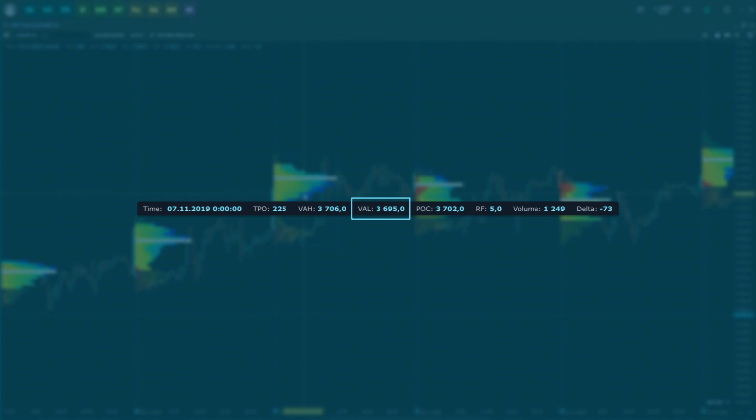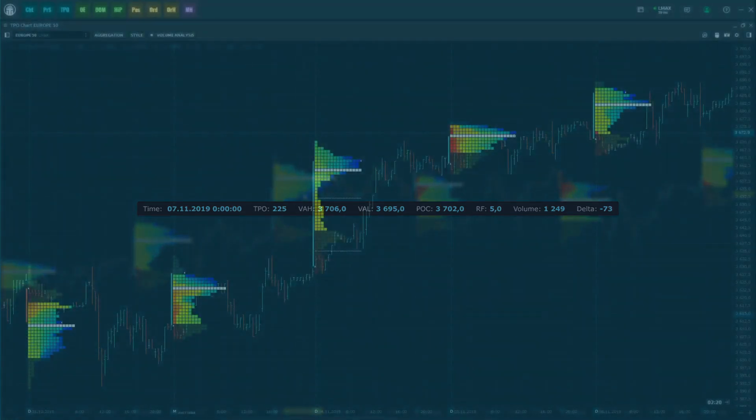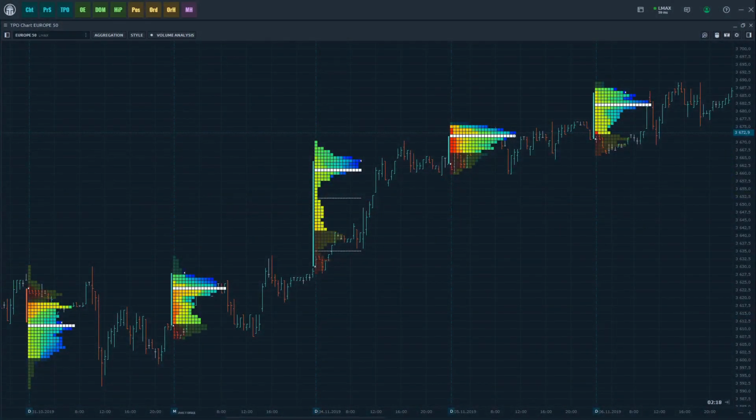RF, or rotation factor, shows the general mood inside the profile. A positive value means that the market is growing more than falling, and vice versa. The higher the RF value, the stronger the market tended to grow. The last two parameters show the total value of volume and delta inside the profile. Let's move on to the TPO chart settings.